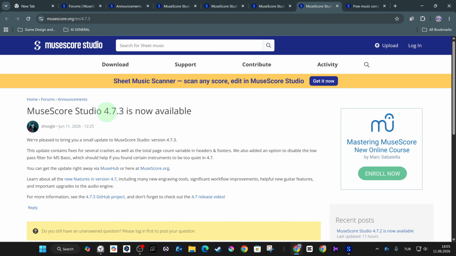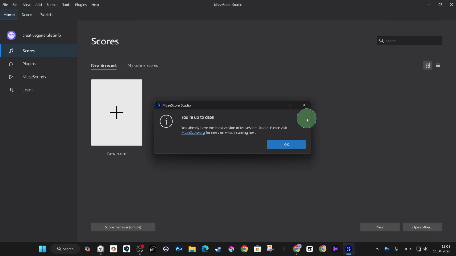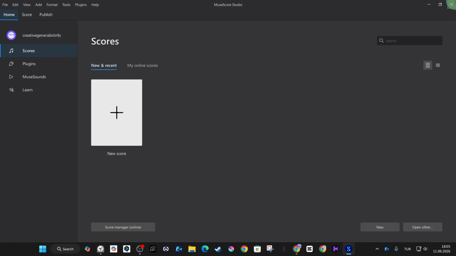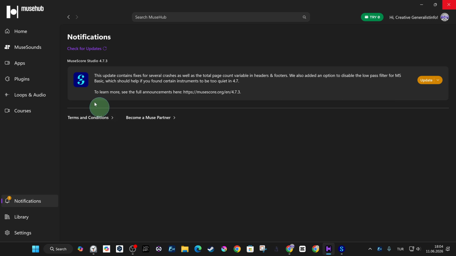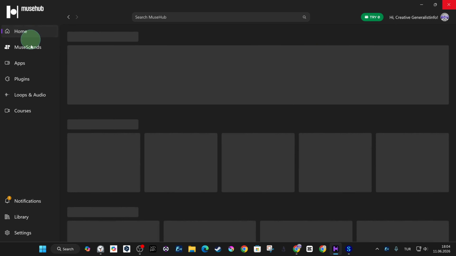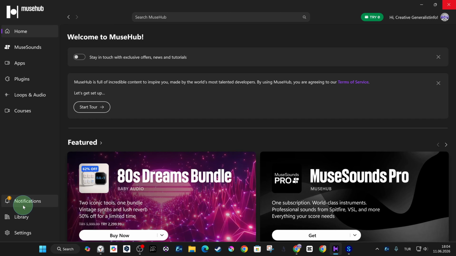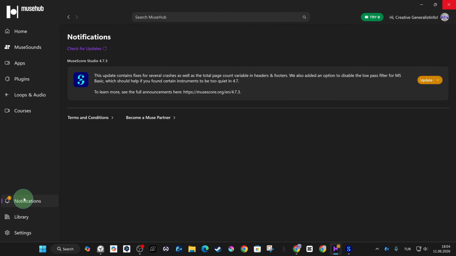Exactly at this point, to fully reach that freshest version, we bring our main control center, the Muse Hub application, into play. Managing the software's background services and massive sound libraries, Muse Hub, as you can see on the screen, has already caught the 4.7.3 update through a simultaneous check and is waiting for us. Since making the most instant and reliable updates directly through Muse Hub is always the healthiest method, we trigger our final version upgrade process from here without wasting any time.